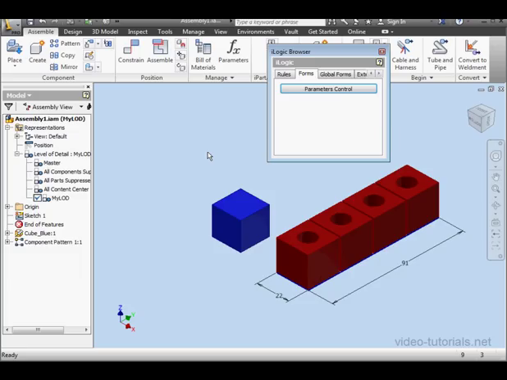And this concludes our tutorial about hiding and showing components in your assembly. In our next tutorial, we're going to troubleshoot our program.